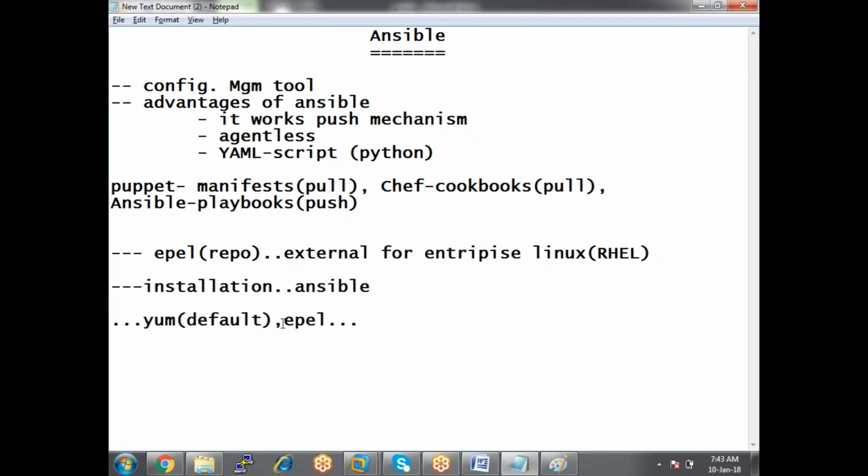Once you download this repository, you need to activate that repository. Once you activate it, you go for yum install ansible. Whenever you type this command through the command prompt, first the package will be looked for in the yum repository, which is the default repository. Yum looks for whether the package is available within the yum repository or not. Of course, it is not available. That is the reason we have downloaded the EPEL repository.